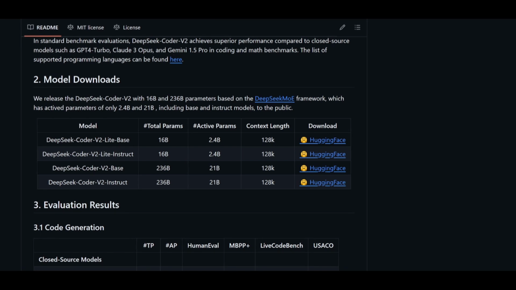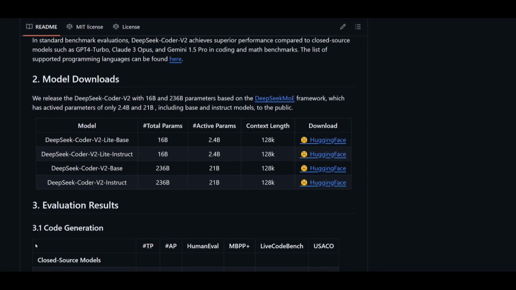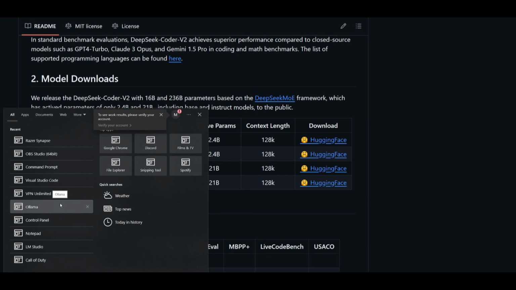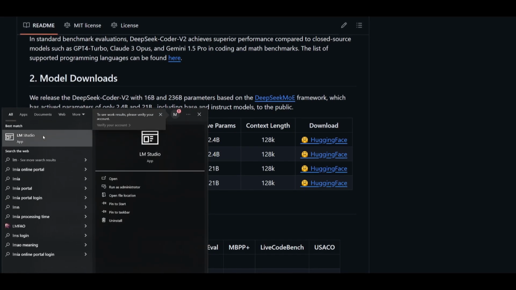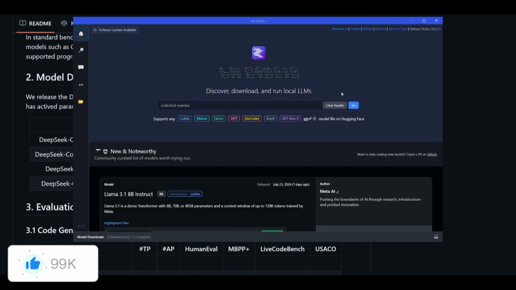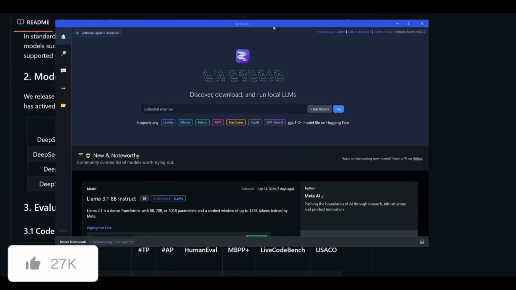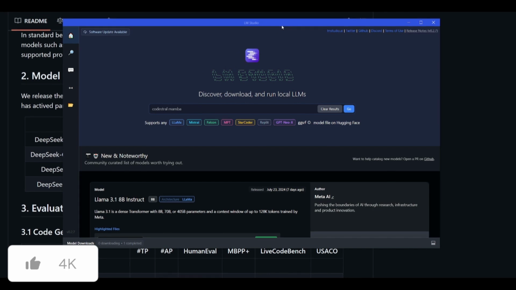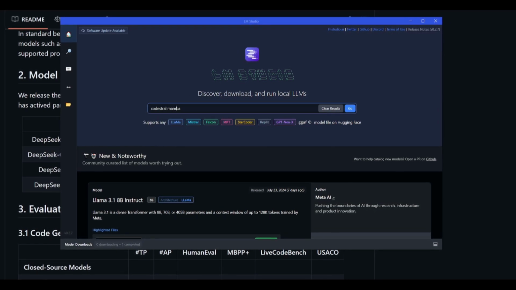Now, if you are interested in downloading this model, you're going to need to have this program called LLM Studio. If you do not know what this is, I'll leave a link to this in the description below. It's an application that can easily help you run any model locally, whether that's an open source model. And this is something that you can do quite easily.